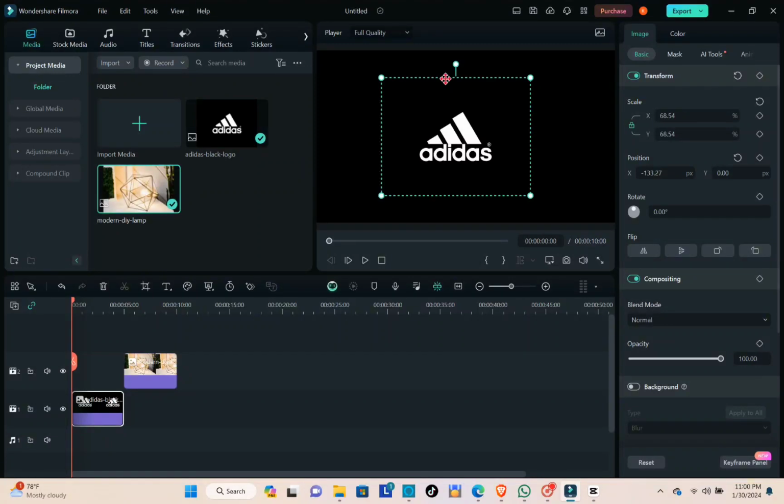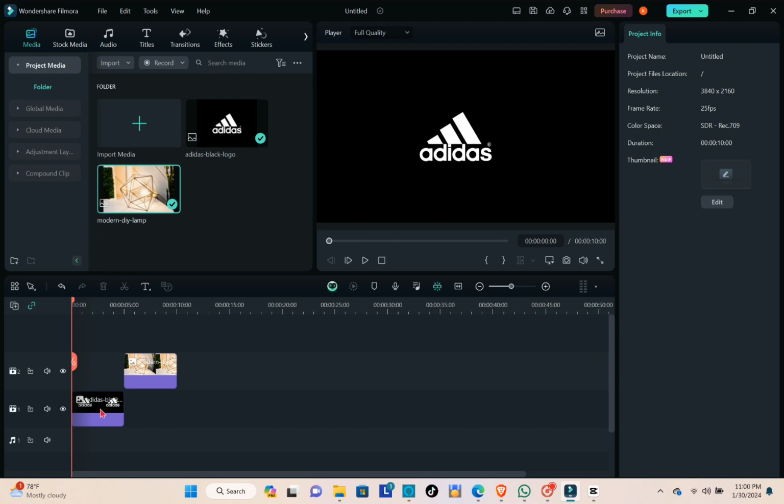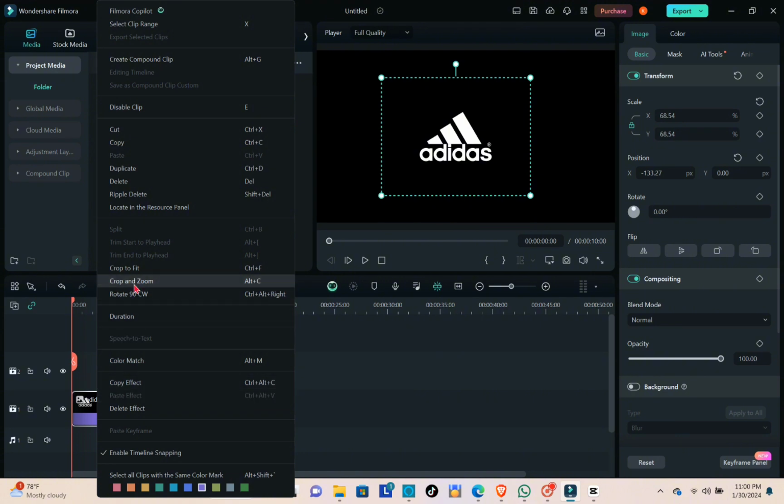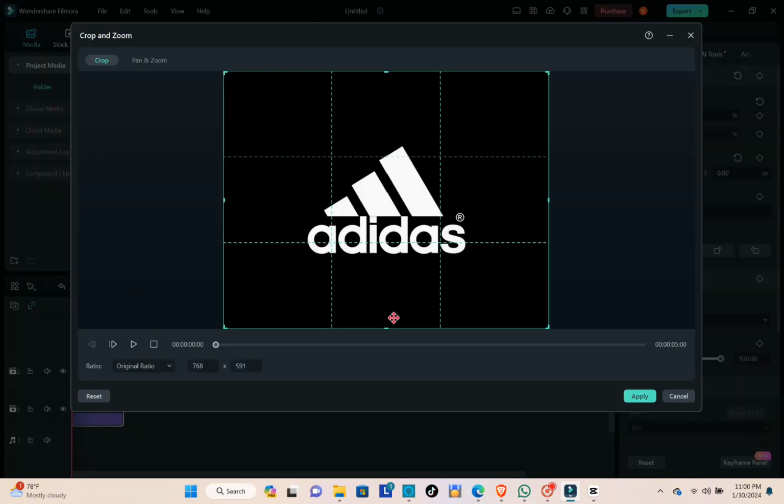Today I'll be teaching you how to remove a watermark in your video using Filmora. So first, we have to do the cropping method. For example, this one is your video. All you have to do is right-click this one and click on crop and zoom.